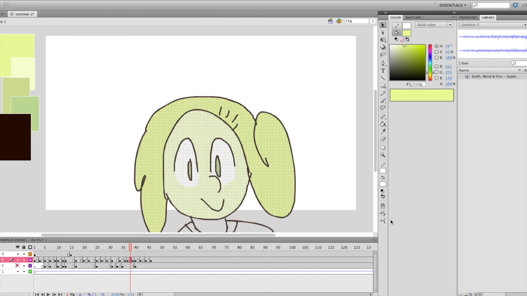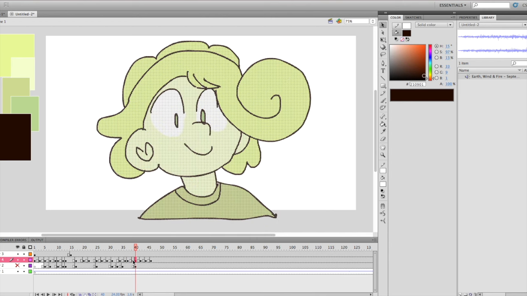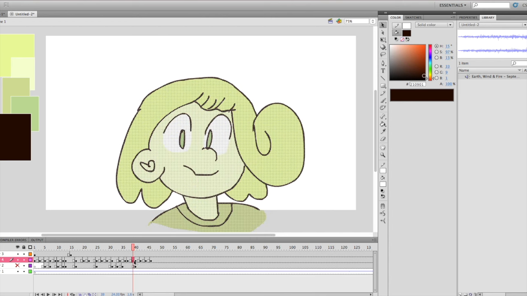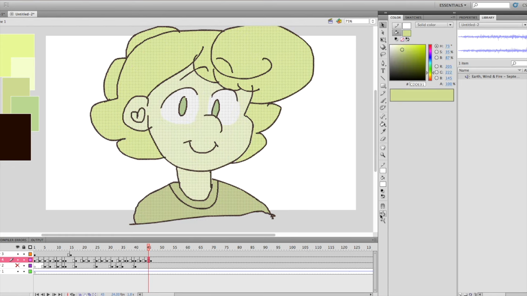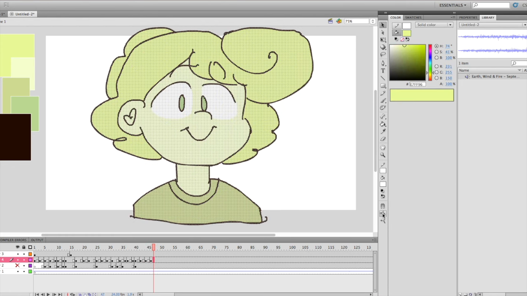I guess it looks a bit cleaner, but it makes it look more like it was made in Flash, if you know what I mean. There's just something about Flash where you can just tell if someone's animated something in Flash, and I think that the smoothing tool is definitely a part of it.